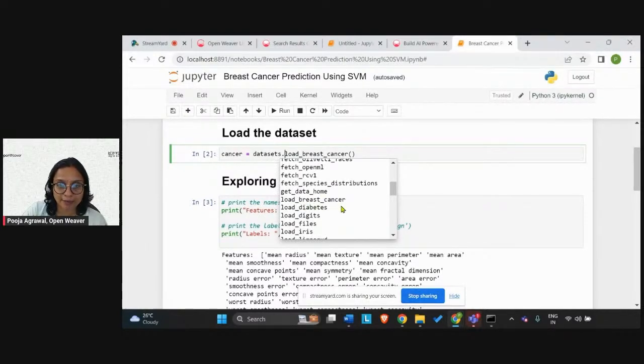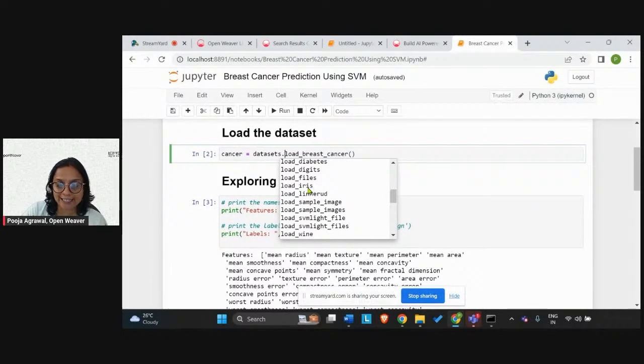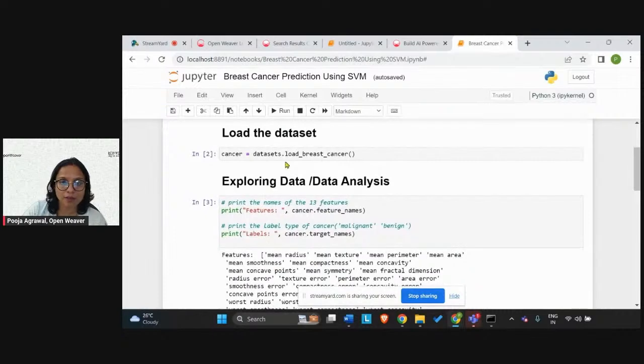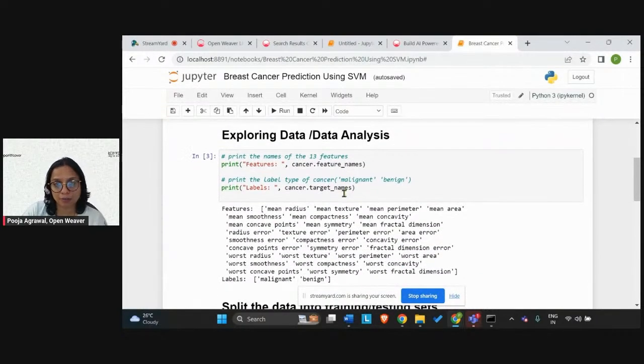After selecting, you have diabetes, you have your iris dataset, which is also used in various use cases. There is your wine, and various other data sets that you would maybe want to load. Okay, so we've loaded this breast cancer data set and set it on the cancer variable.